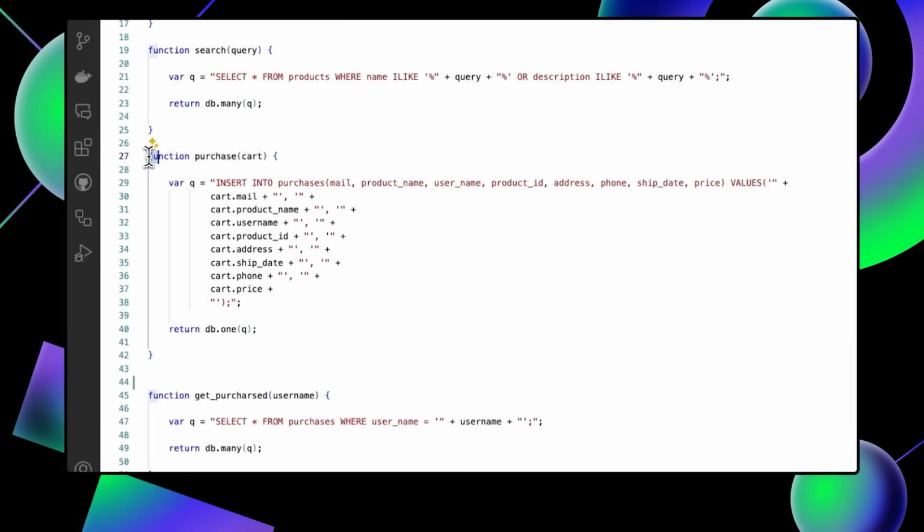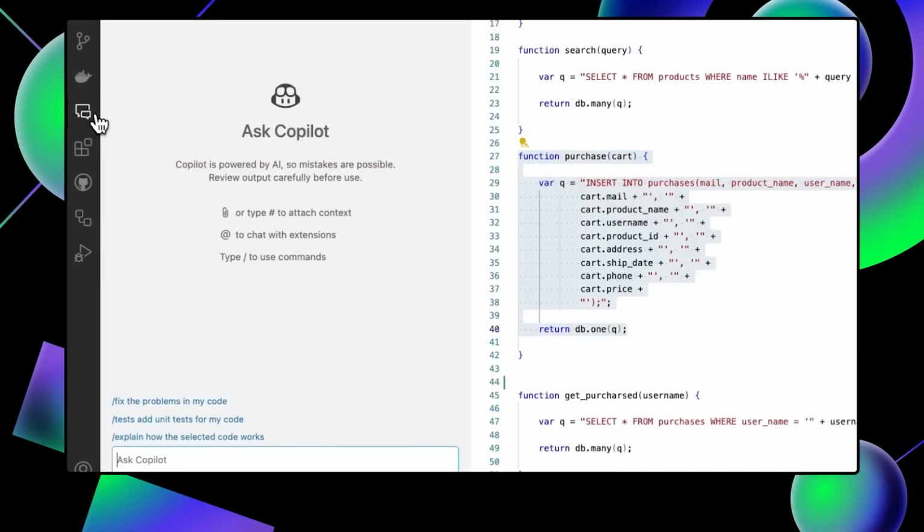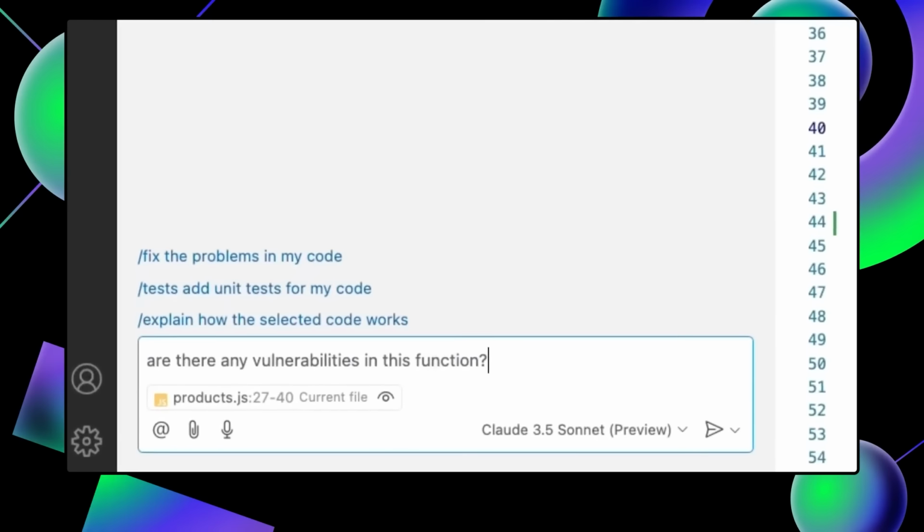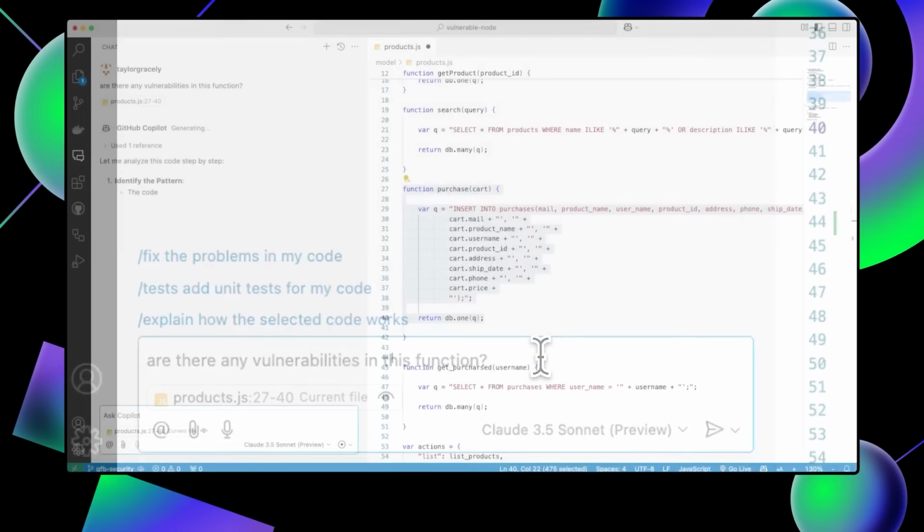If I don't want to delete and recreate code, or if I have a large amount of code that I want to check, another option is I can simply ask Copilot to look through and fix it. I can do this by selecting a block of code and then asking Copilot a question like, are there any vulnerabilities in this function?